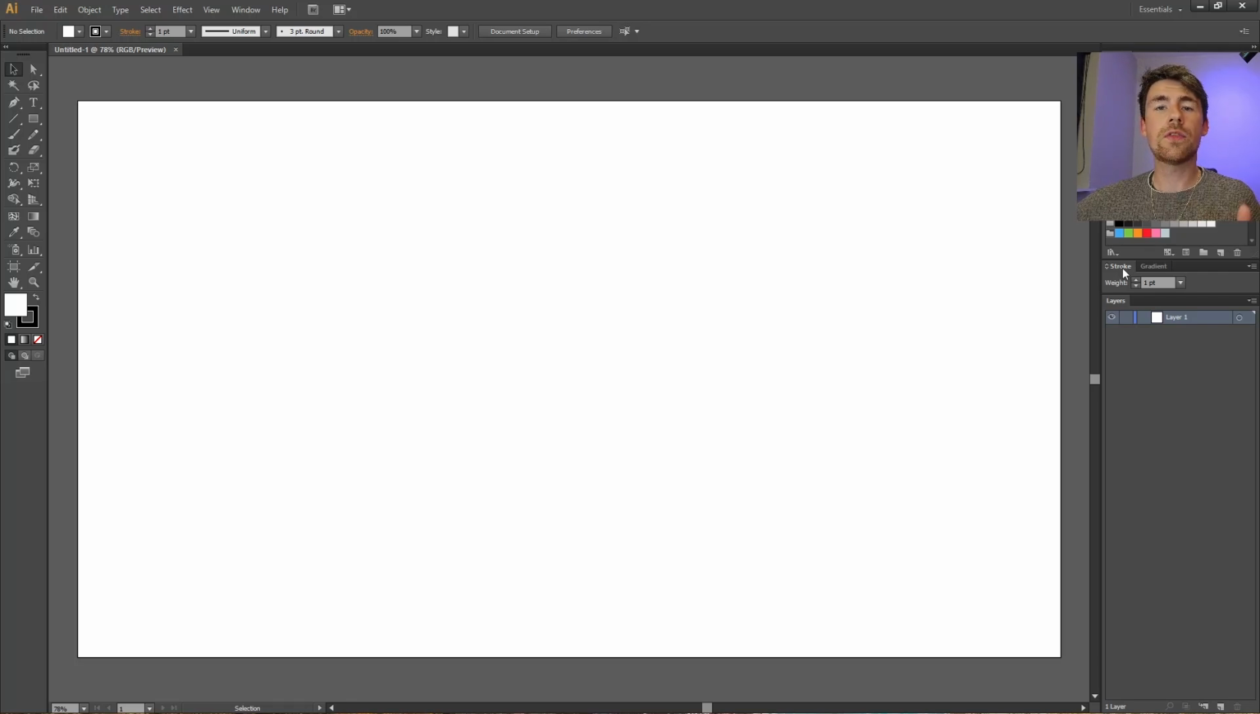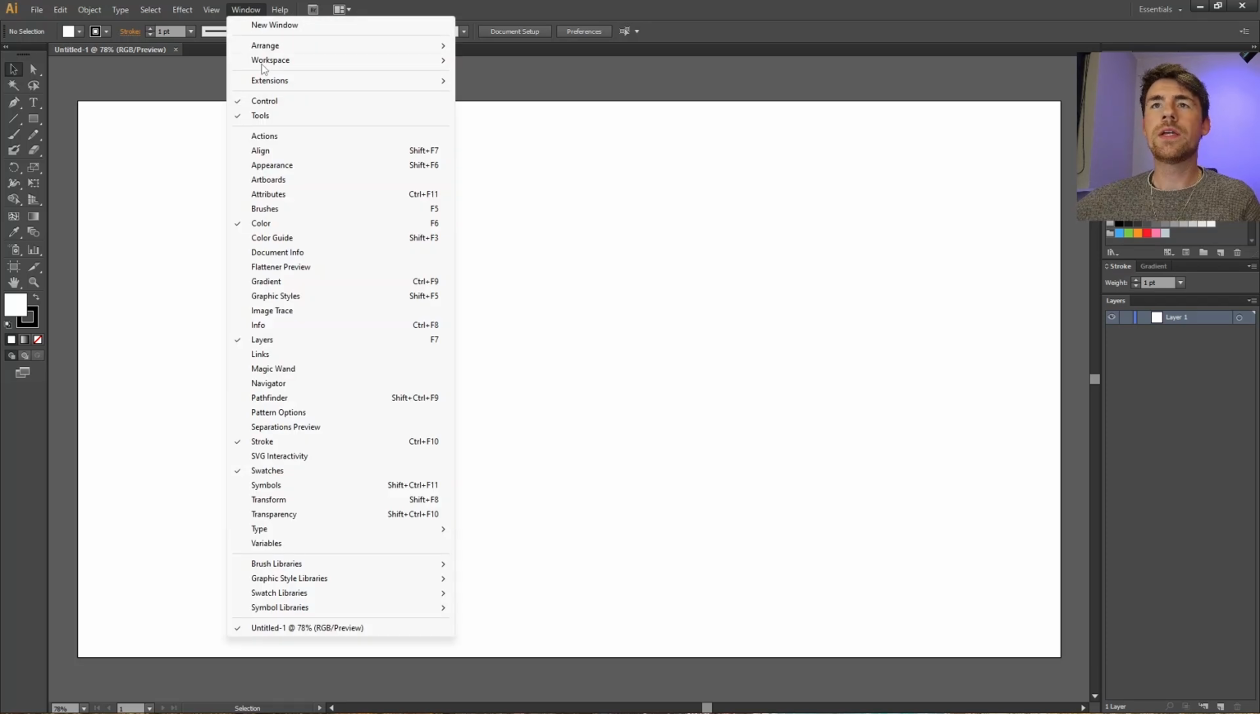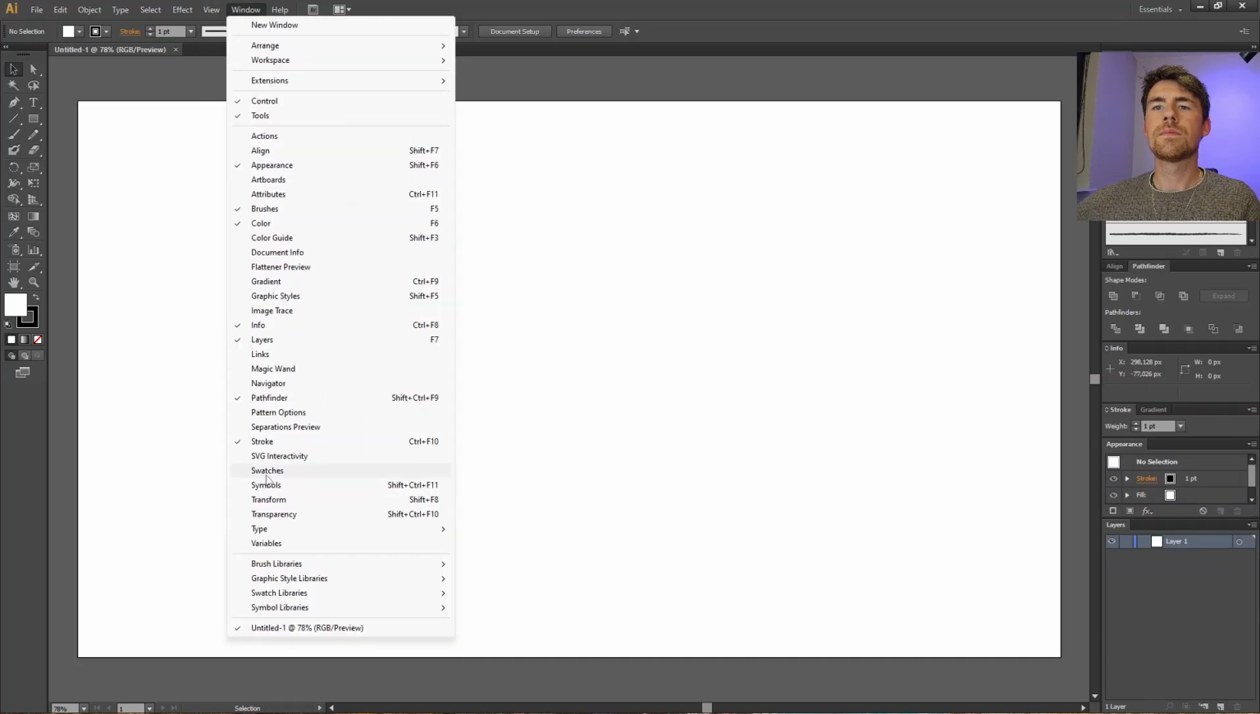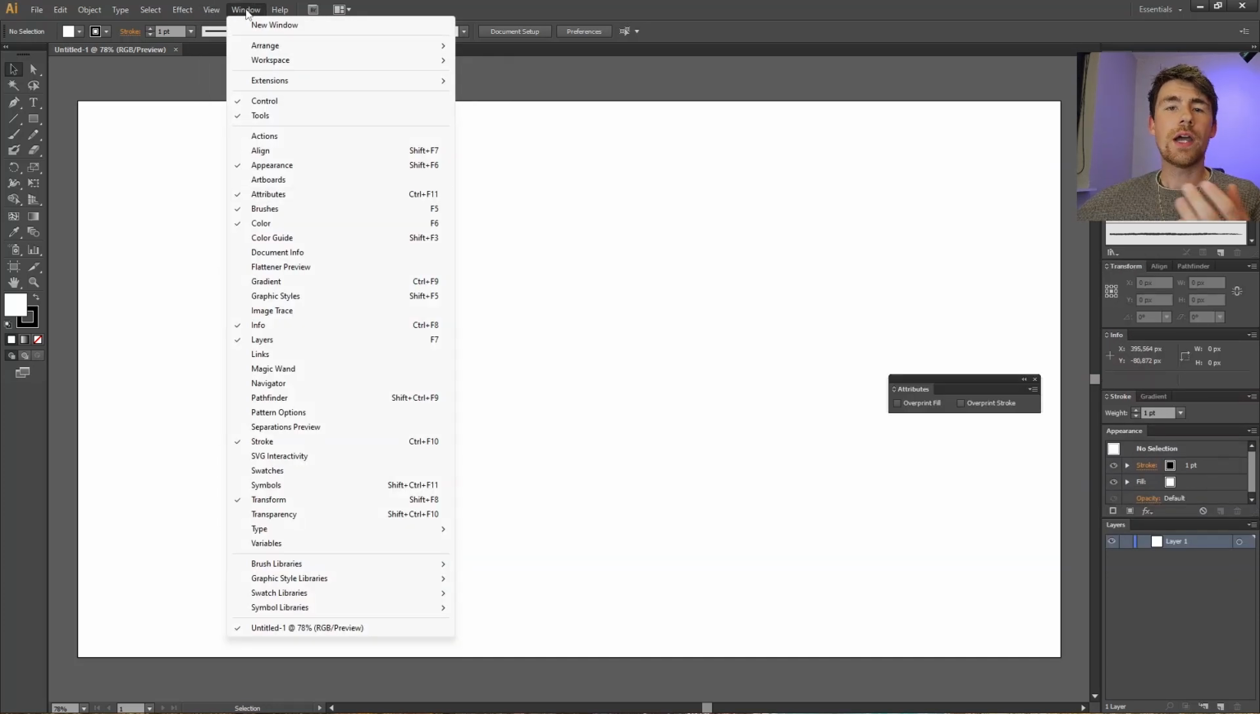Now let's add some other panels that we also want to be open as default. To do this, we go to Window, and in this drop down right here we can find all the panels that we can use in the program. So first let's select all the panels that we want to use, and then we are going to organize them. So now I have selected all the panels that I want to use as default.